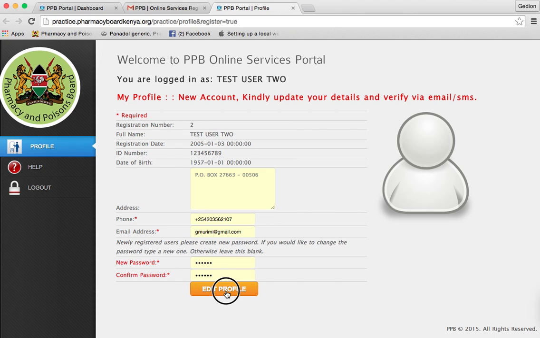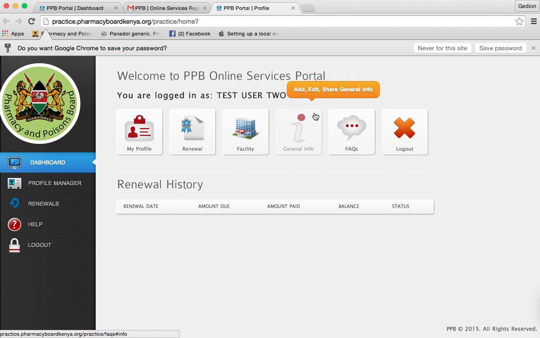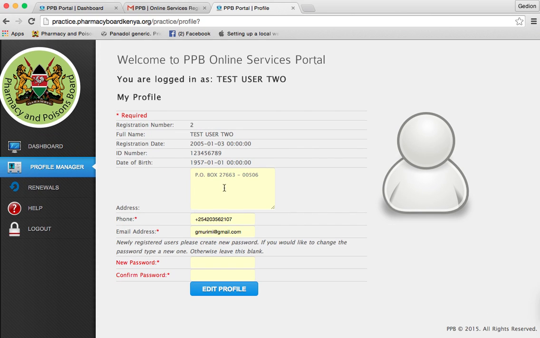But after I click edit profile, notice something is going to happen. First, it's going to redirect me to my home page. Now it has redirected me to my home page. And now when we had profile alone and help and logout, now we have dashboard, profile, renewals, help and logout. My profile still takes me to the usual profile window, which is this one.